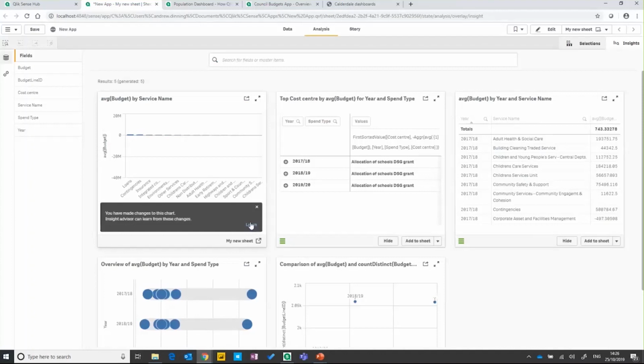And Qlik has gone, okay, I can learn from that. I can learn, my AI in the background. So next time you load some data in, or next time you ask for some suggestions, I can provide you better suggestions for what you're interested in. So if I press this learn button, Qlik Sense has now taken that change I've made and gone and added value in the background to the cognitive AI engine it now presents to me as a user.